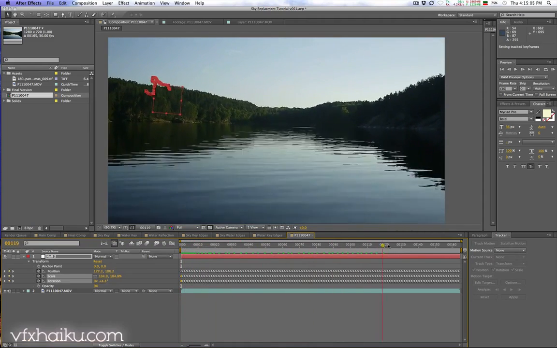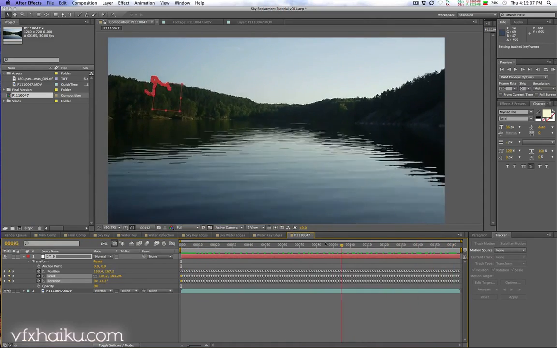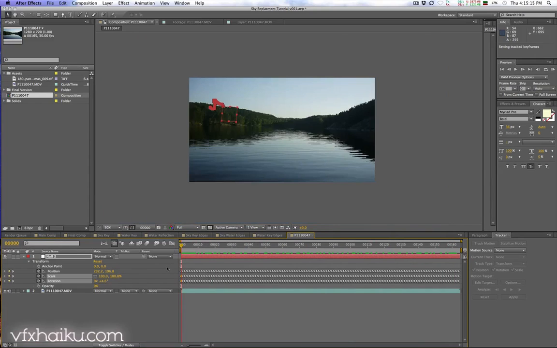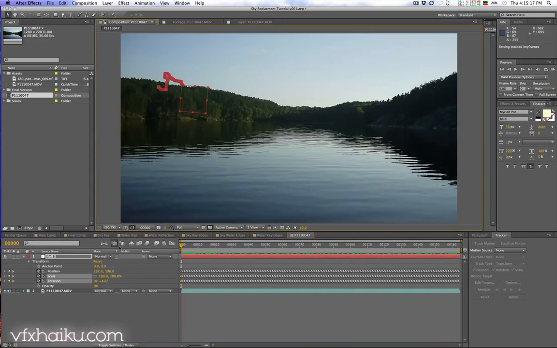So now basically what's happened is we've got this one null, and it has all that rotation and scale and position information baked into it. So that one layer now has all that tracking information in it. We can copy and paste and refer and parent things to that null layer, and that's going to be really, really handy as we go through this.